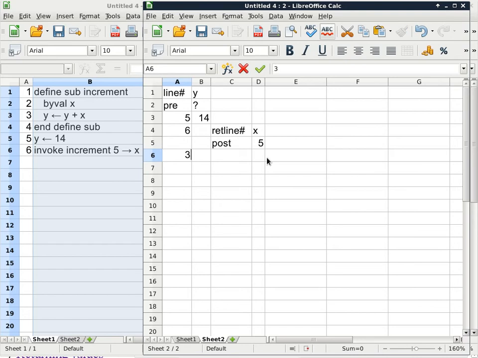Then on line 3, I have no problem now, because if you look at the right-hand side, we refer to global variable y, which has a value of 14. We refer to the by-val parameter, which acts pretty much like a local variable, has a value of 5. 14 plus 5 is 19, and then we use it to update the left-hand side, which is y. And so now y, which is on column B, ends up with a value of 19. We go to line 4.